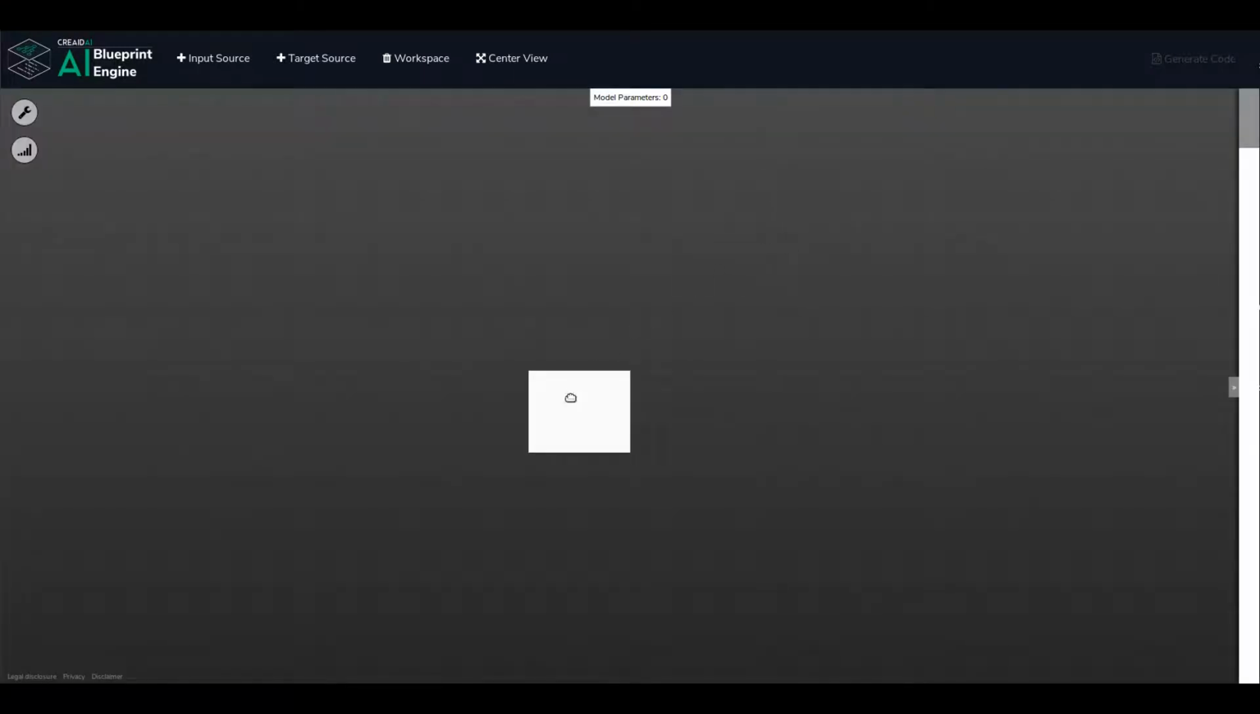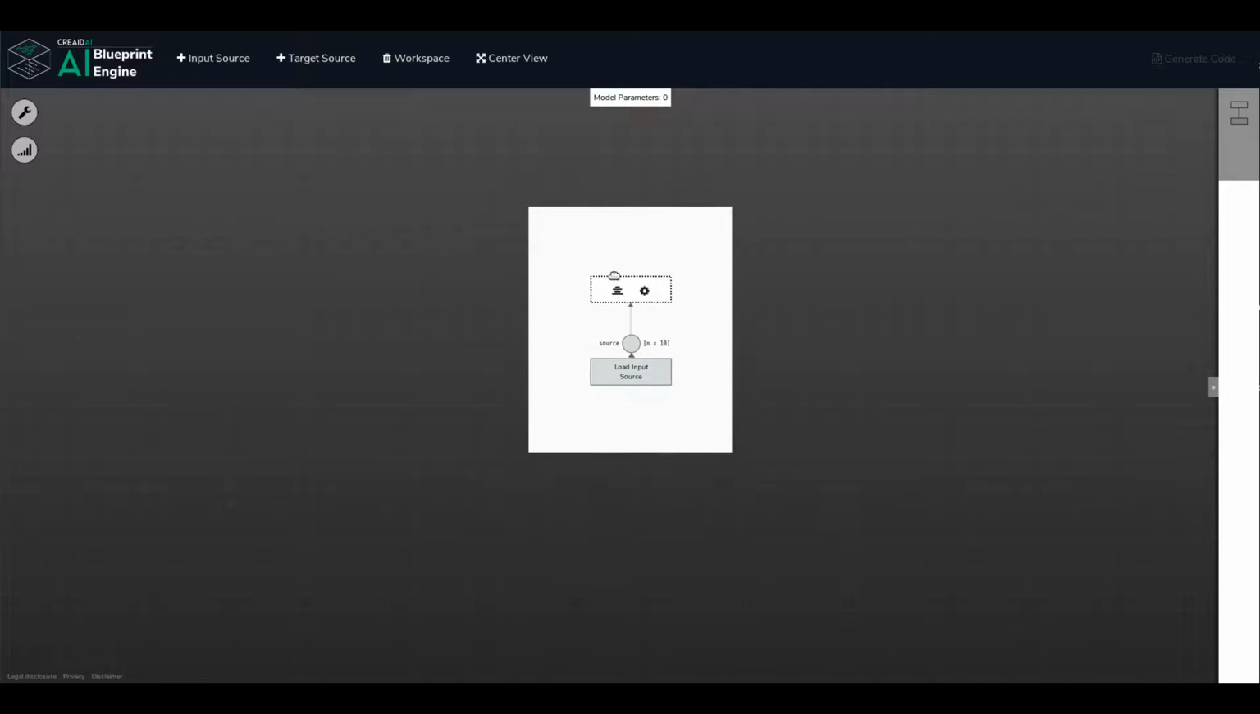Okay, so now we'll start building our custom model architecture. We'll start by defining our input data sources. I can do this up here on the left. I just press this button here. And as you can see, a new node was introduced to the graph.